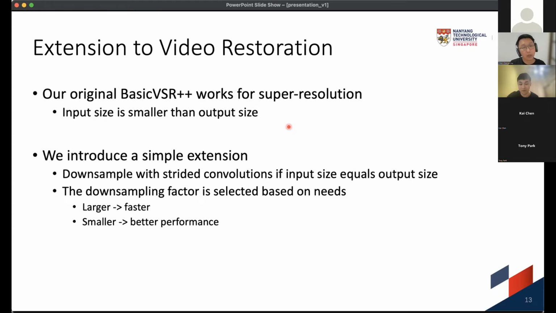So to suit the framework to other restoration tasks, we downsample the input images with stride convolution if the input size equals the output size. This is a very simple modification. The downsampling factor is selected based on our requirements. If the downsampling factor is larger, then the frame rate will be faster. If the downsampling factor is smaller, then we get better performance, but it can be slow.